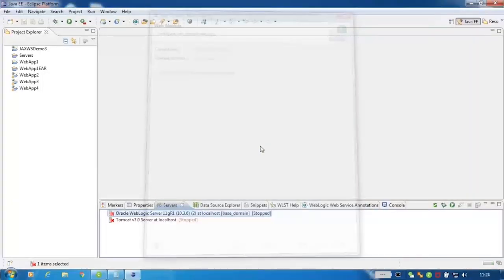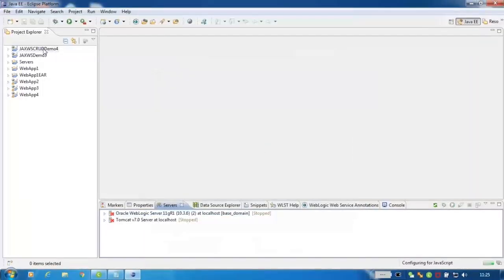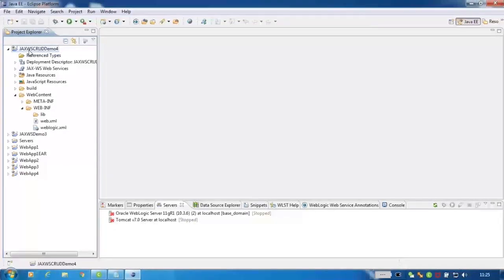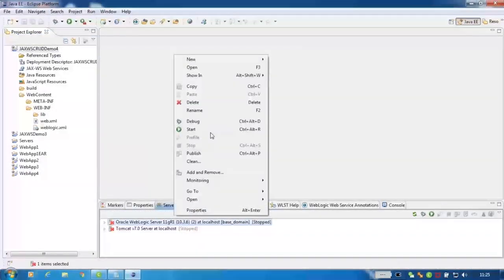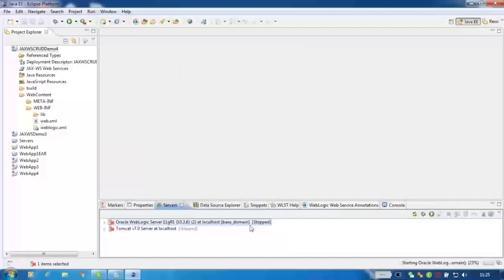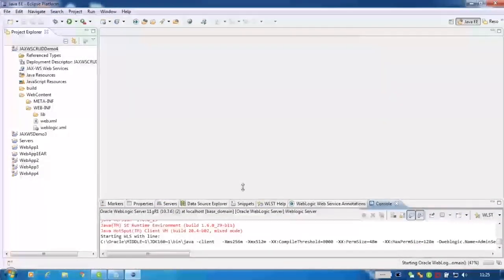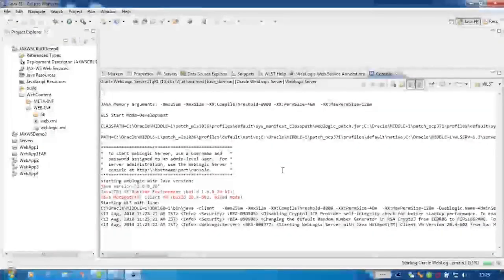So this is our project, JaxWS CRUD demo 4, on the left side. This is the dynamic web project we have just created, using WebLogic server. So this is my WebLogic server. If you want, you can start your WebLogic server. Starting. Right? Okay, so this is done.